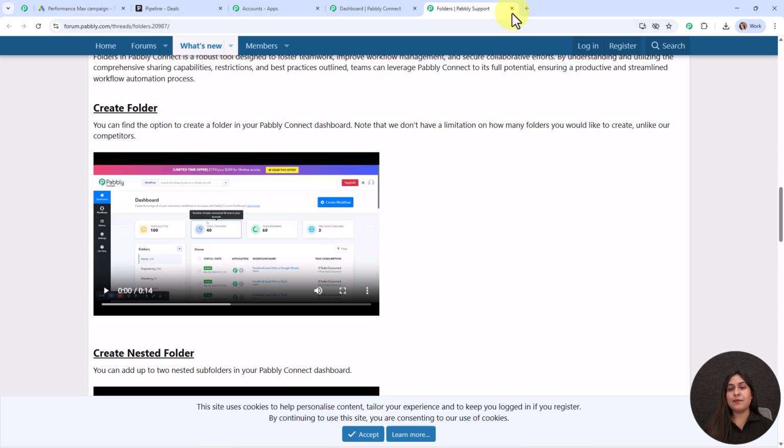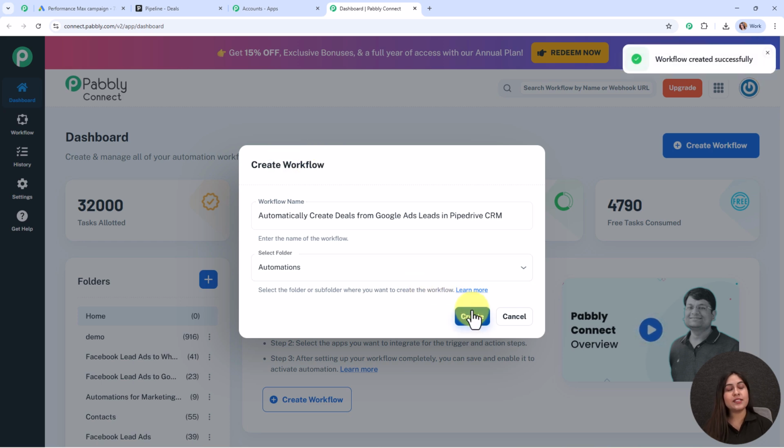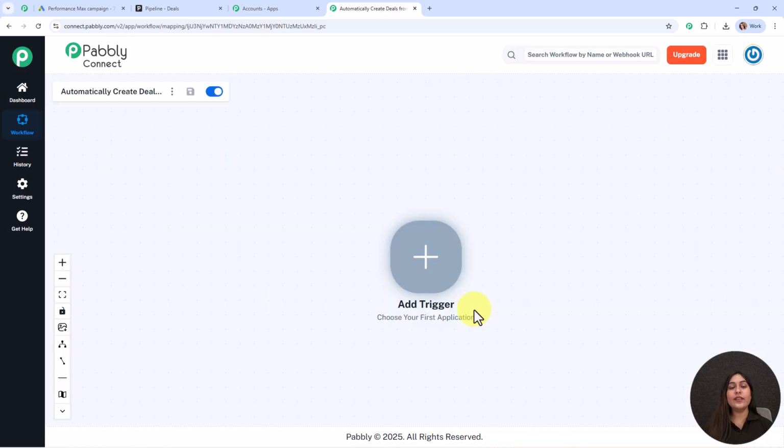Alright, let's move back to our Pabbly dashboard, and to create a new workflow, I'm going to click on this create button. Now in this workflow window, you can see we have successfully created a workflow. Let me tell you that there are two most important principles of an automation process, that are trigger and action. Trigger says when this happens and action says do this, that means action is a response towards our trigger. Your automation can have a single trigger but multiple action steps.